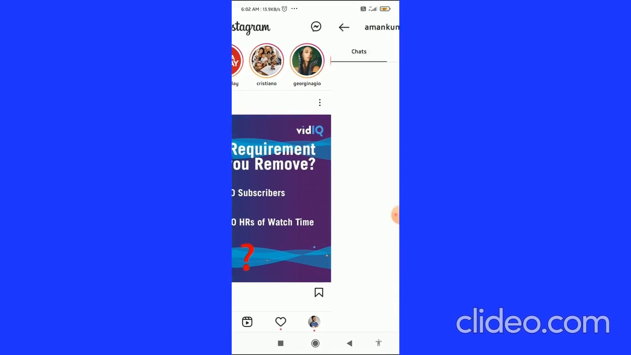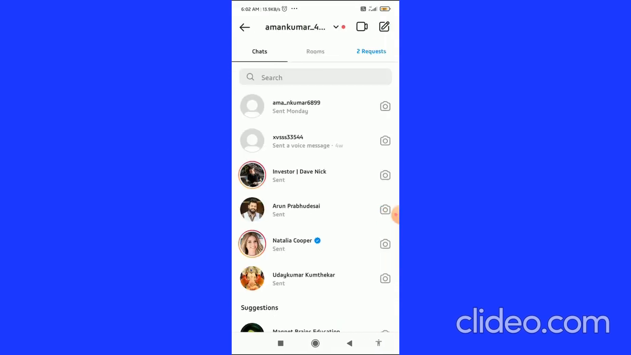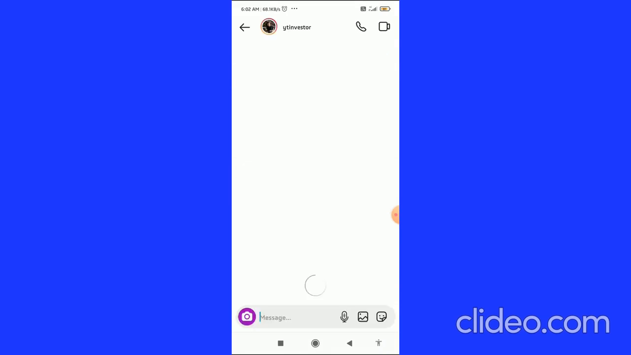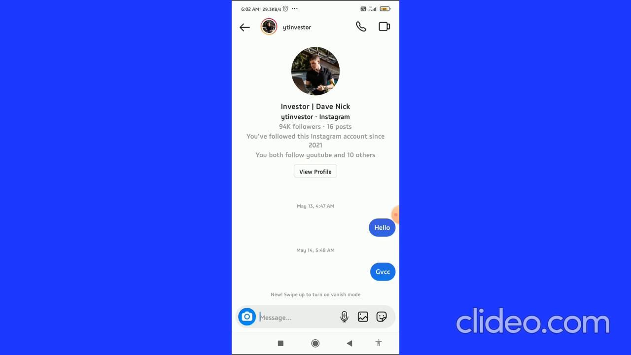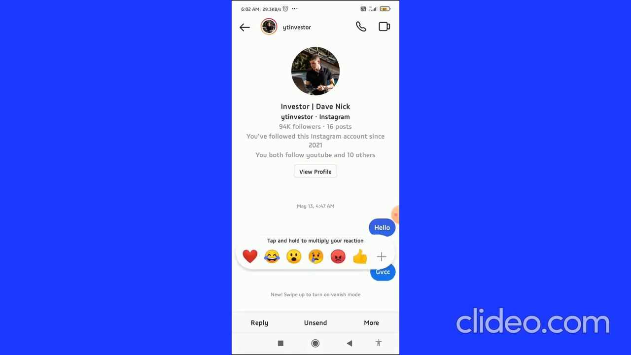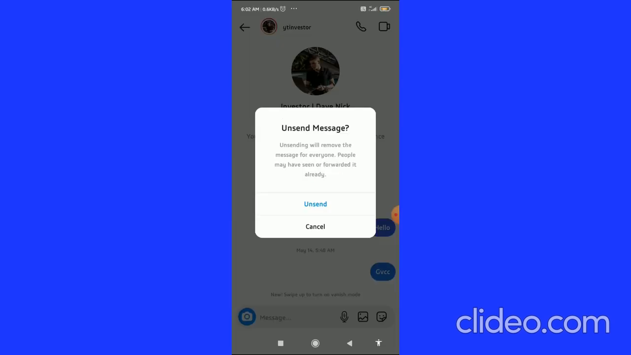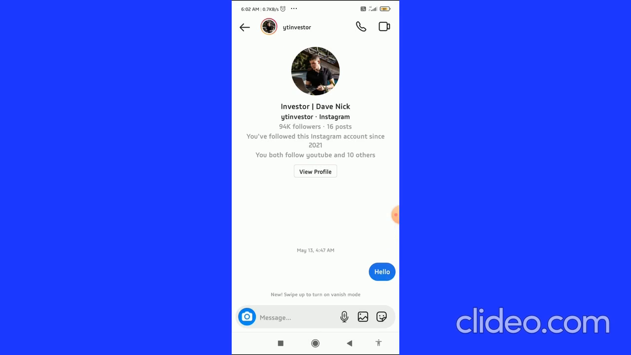After that, you have to go to your chat sections and you can open any of the chats that you want to delete. So let's see, I open this chat section, and if you want to delete this message, you have to click on this blue bubble and long hold it, and here you can see at the bottom there are the options reply, unsend, more. You have to click on unsend and then click on unsend again, and this message is removed or deleted. So that's basically how you can do this.